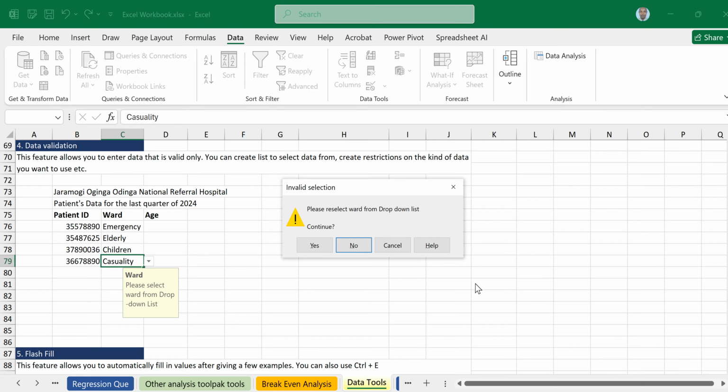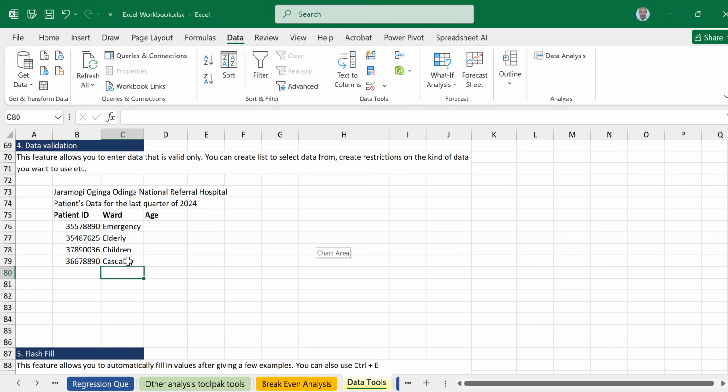Now see, we did warning. We did not say stop. We went for warning. So they are telling us, do you want to continue? It can be yes, no, or cancel. If you say yes, then it means you can proceed, and that one remains there. Now for stop, that is not possible. If you had selected stop, you cannot move forward with the wrong selection. It will force you to select the correct thing.